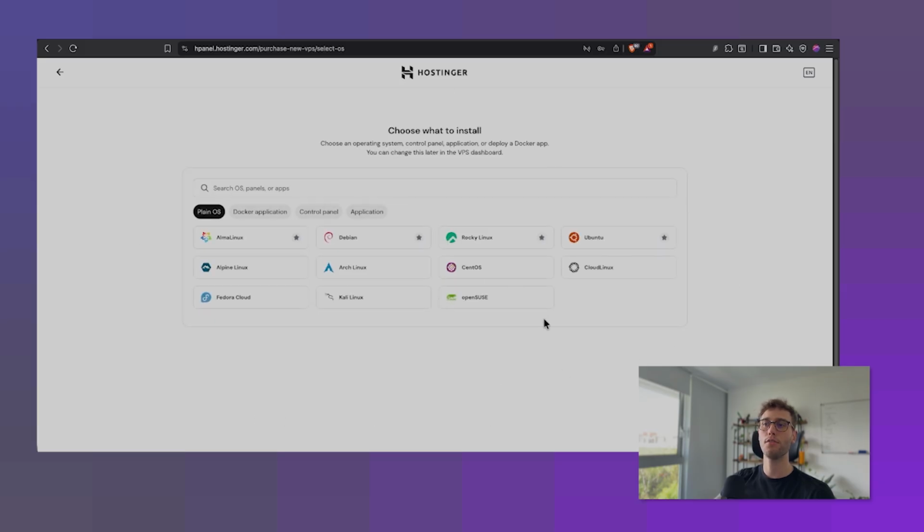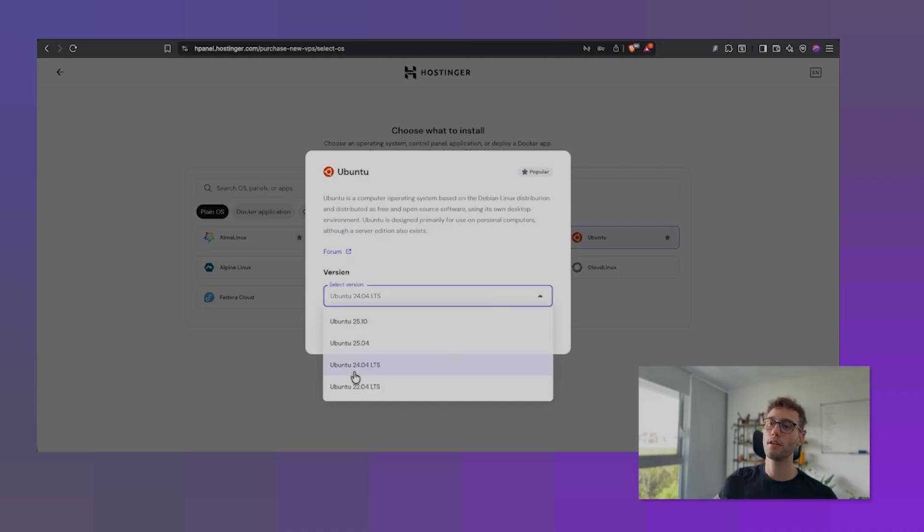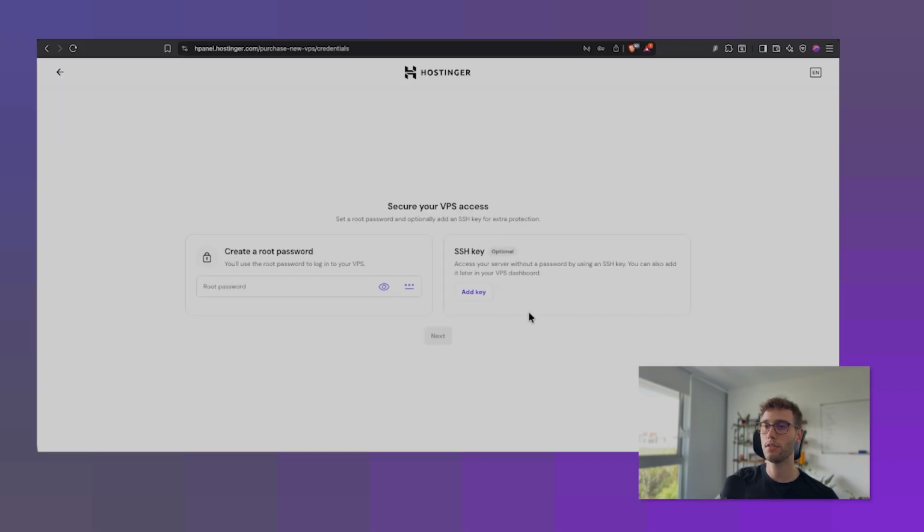And on this screen, you're gonna select the operating system. This is like the Windows or Mac OS that runs on the server. Servers usually run with Linux operating systems. No need to worry about that too much. We're just gonna select Ubuntu here, and here select the latest LTS version. LTS stands for long-term support, so it's the most stable version. Ubuntu 24. Select and continue.